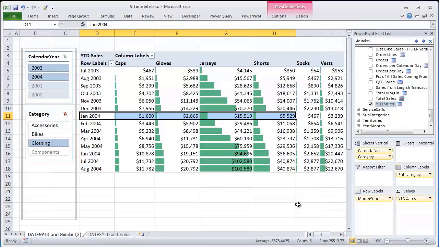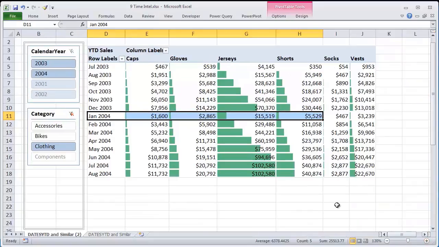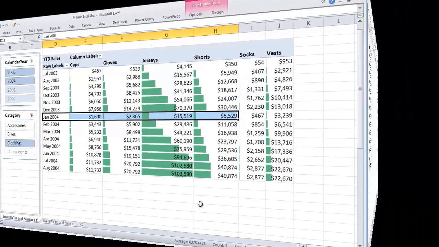But in order to give her what she wanted, provide the right information to my colleague, the formulas, the logic, everything that I built can be quickly repurposed with just a few clicks, a few drags in the field list. And now I'm looking at something that actually is useful to her, and I didn't have to reinvent the wheel. Big improvement over the old days.